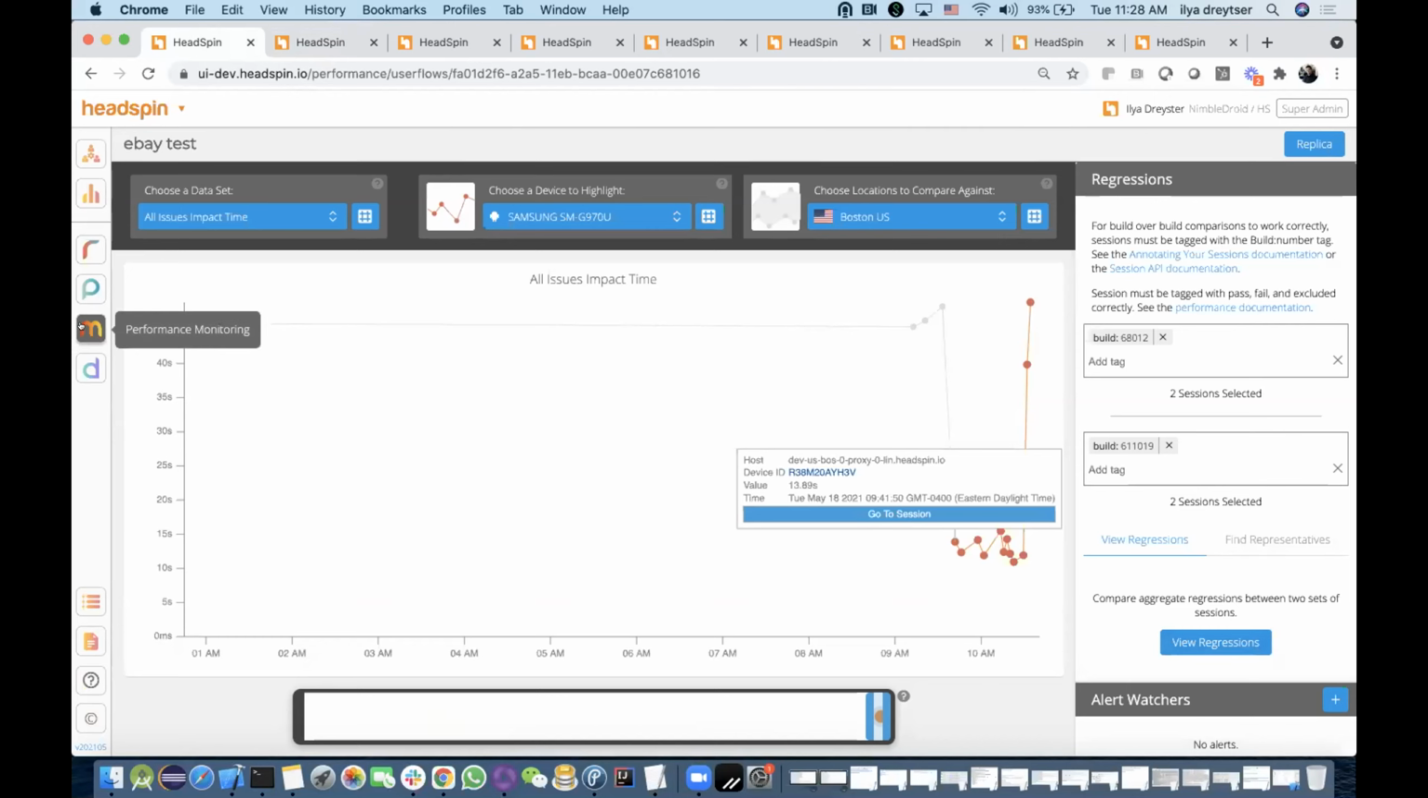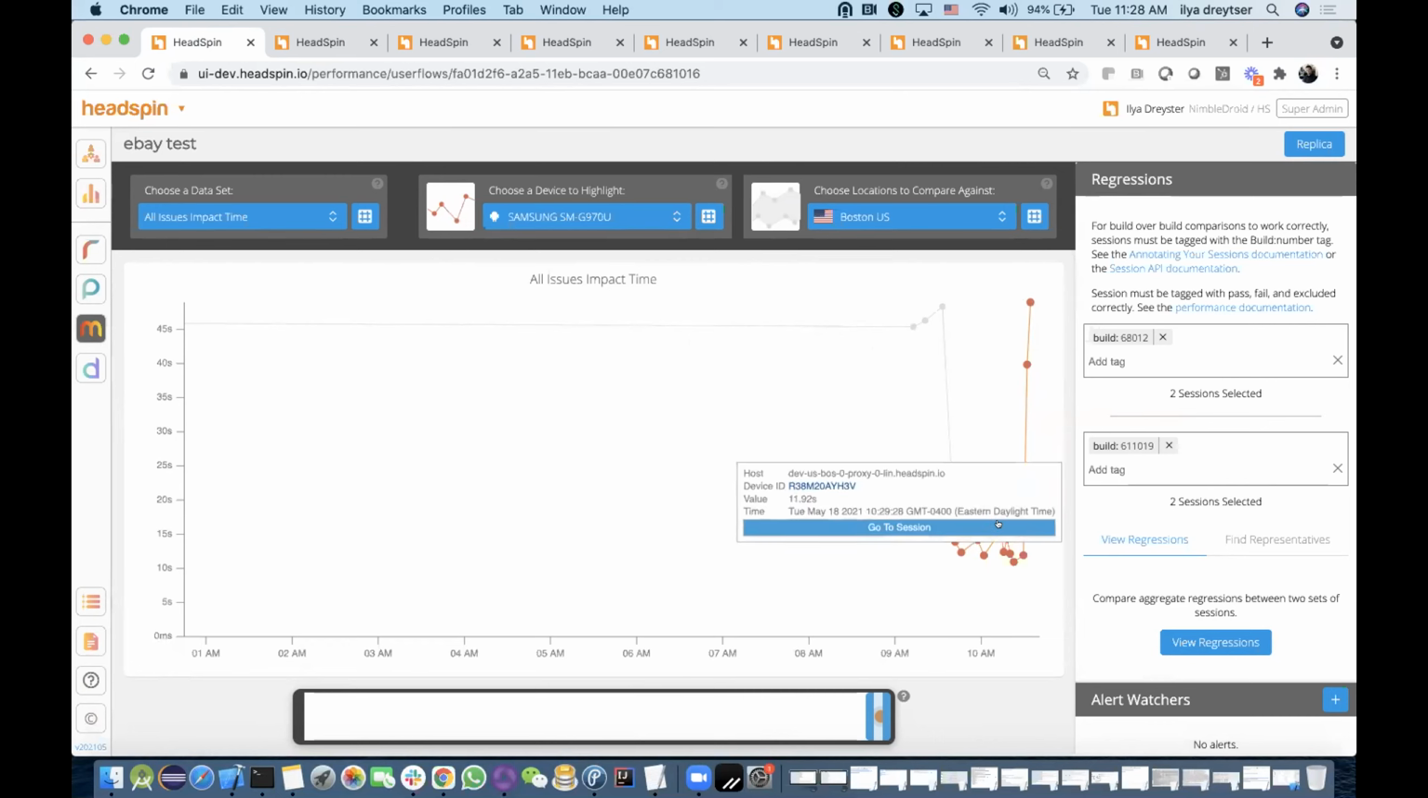The other thing we have, of course, is the performance monitoring, which basically just graphs everything. In this case, the performance trend graph is a little misleading because I have these two devices. But if I just choose to focus on the 970, then essentially I'm comparing different builds, and something is causing a spike up here versus here. So again, if these were properly tagged with build numbers, I can regression compare them, or I can just compare them from the UI by clicking on here and going to that session.